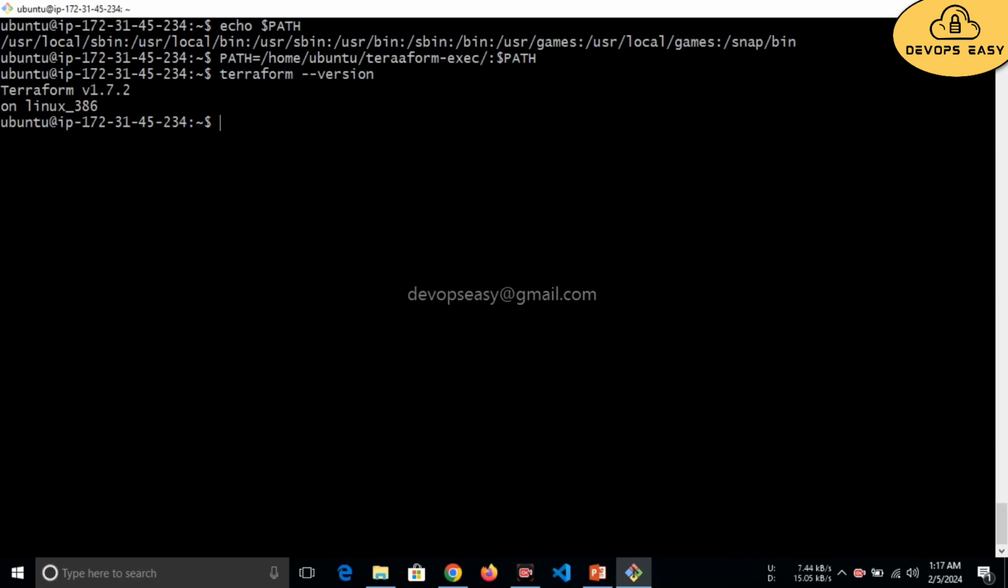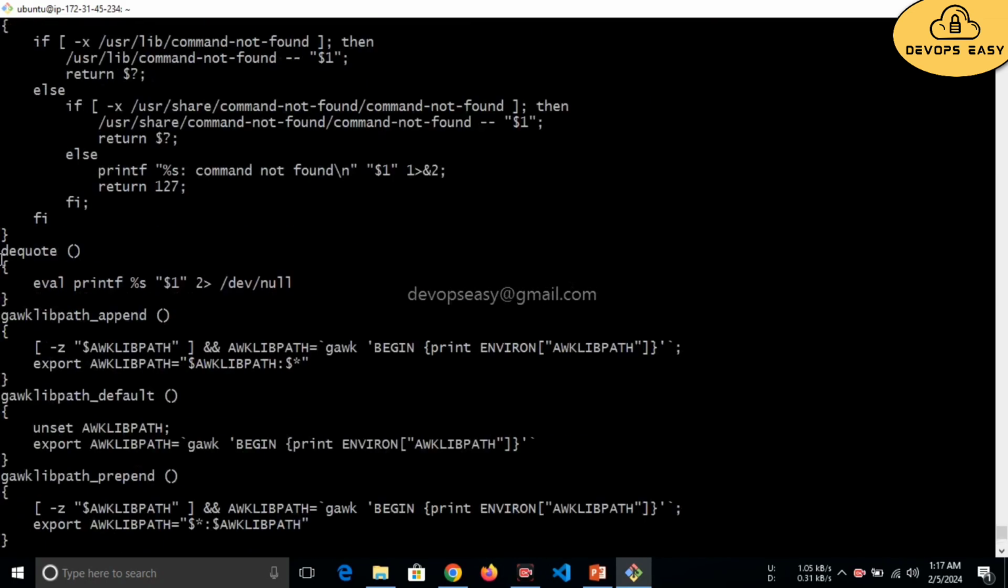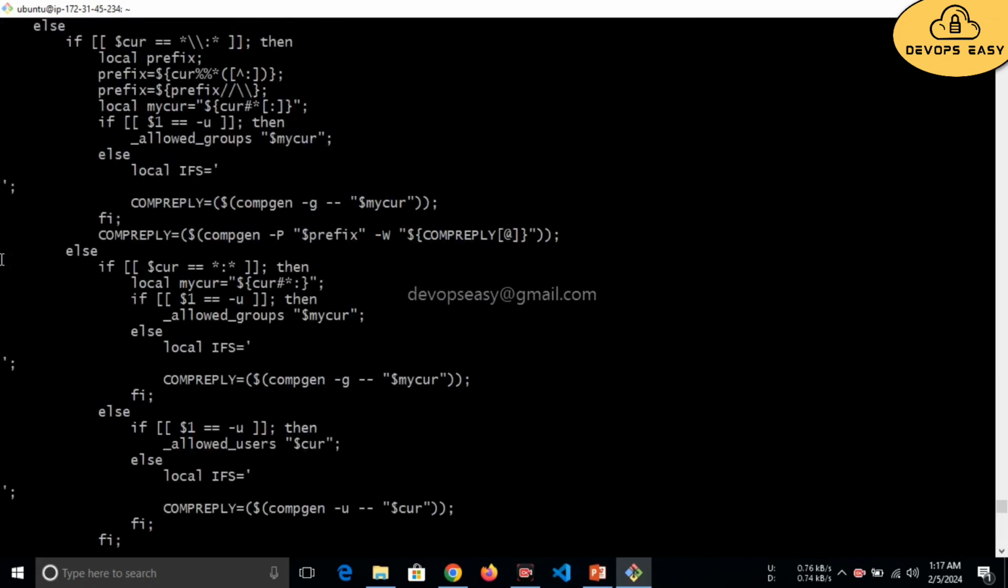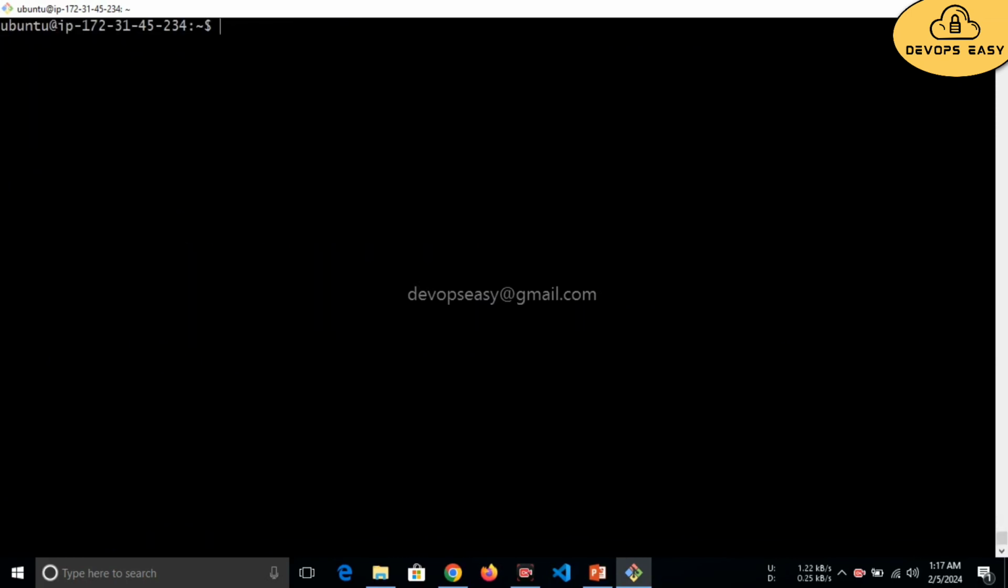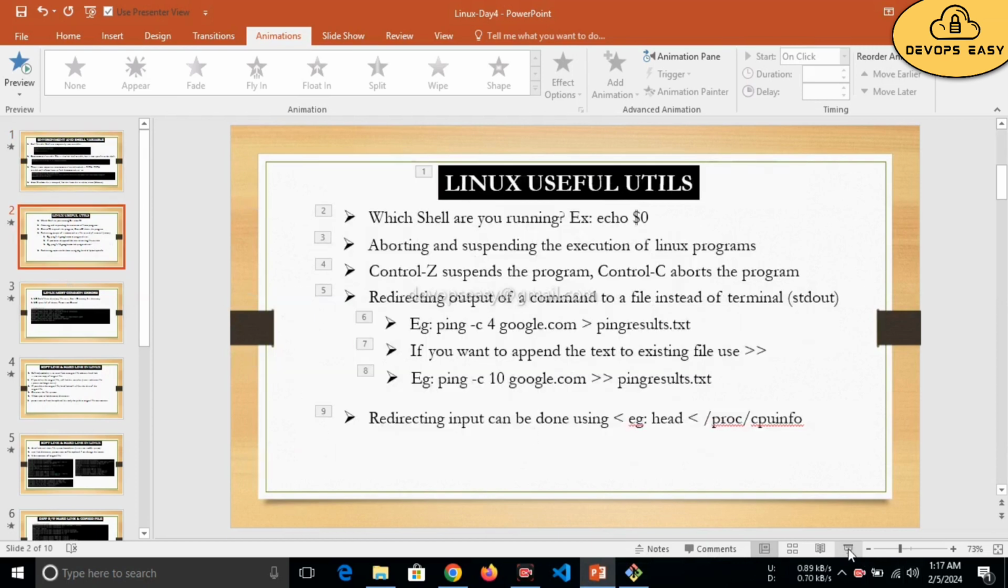Now it's working, right? This is called the path, and you can see the predefined variables, which is nothing but using set. You can see the environmental variables, which are system related environmental variables. Okay, now I will come to the slide, right? Now let's come to another slide.